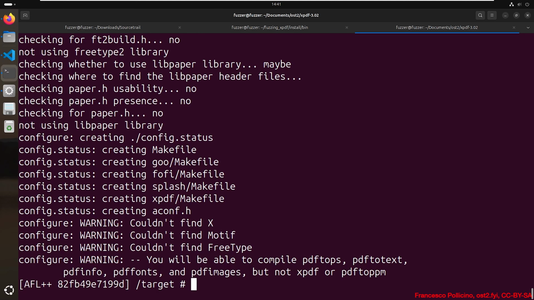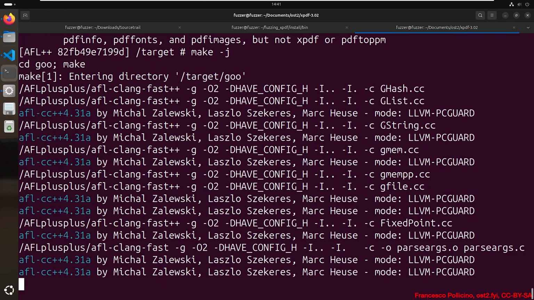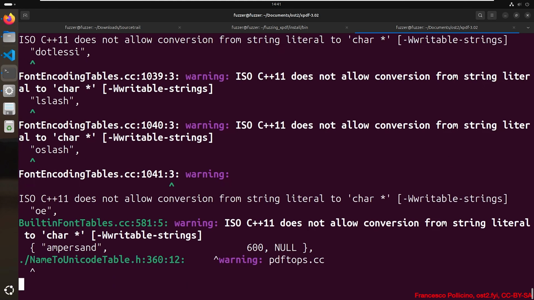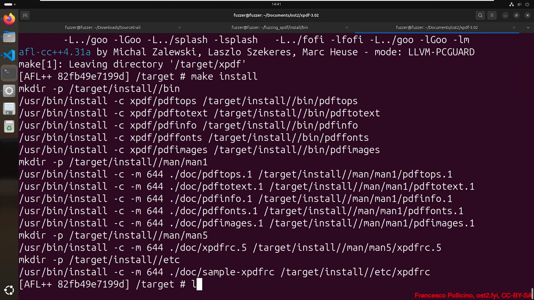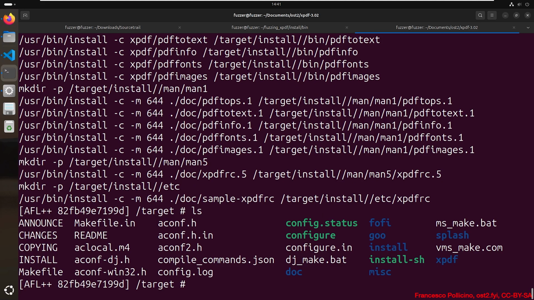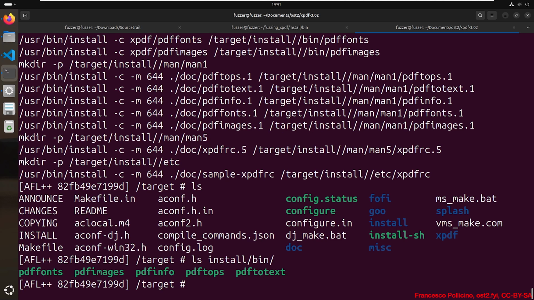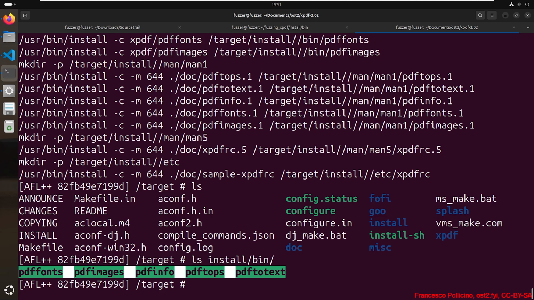Now we can make with the -j option to use all the cores. And to conclude, make install. Now we should have the install folder under our target folder, and inside the install folder we should find the bin directory with all the binaries compiled.